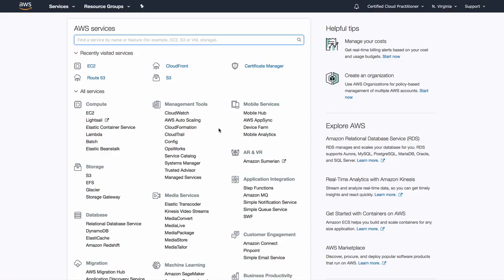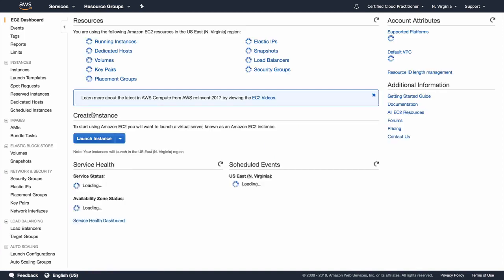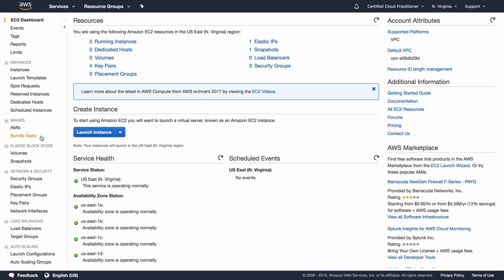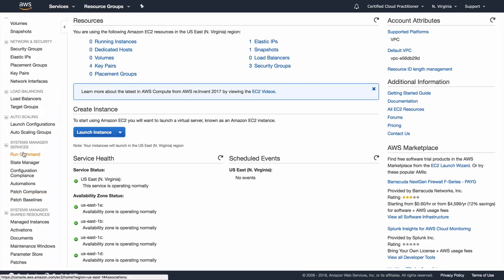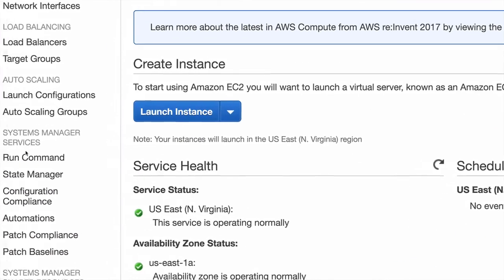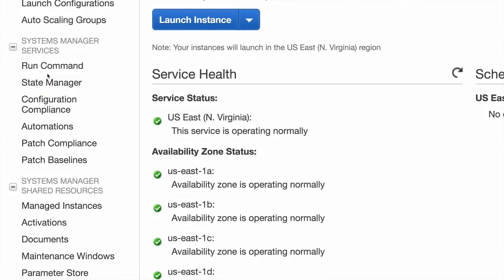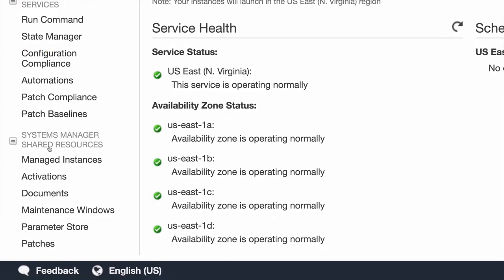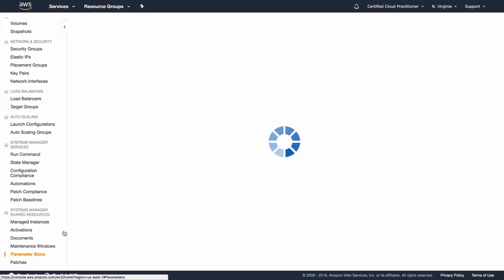Okay, so here I am in the AWS console. So where is AWS Systems Manager? Well, it's actually under EC2. So just like EBS or load balancers, it's a function that sits under EC2. Doesn't have its own section. You'll be able to find it by scrolling all the way down here, and you can see we've got Systems Manager services. So we've got things like the run command, the state manager, configuration compliance, etc., etc. And then if we scroll down under the shared resources, we've got our parameter store. So let's go ahead and click on that.